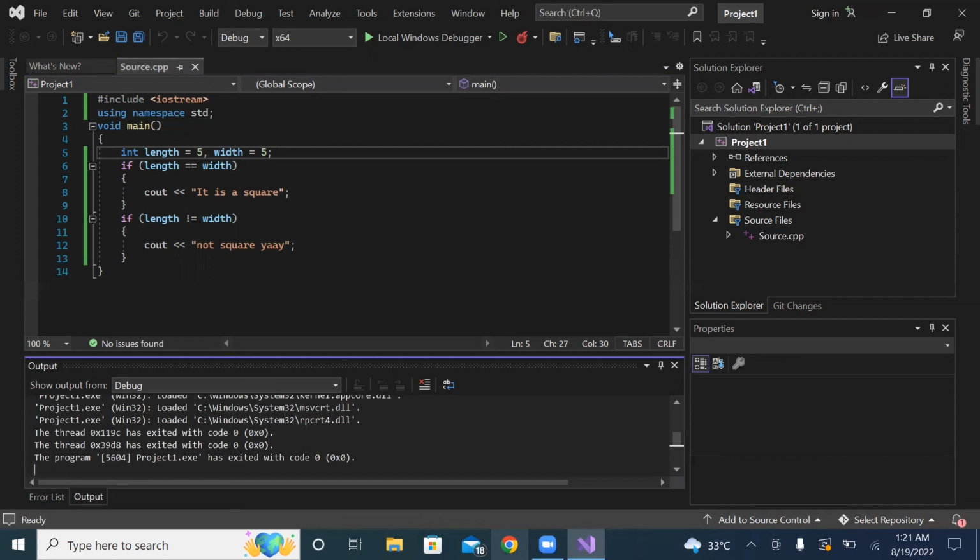We can also use logical operators to create conditions, like you can see in the second condition here, if length not equal to width. This is created with the help of logical and relational operators. Similarly, you can learn about the OR operator and AND operator. I've discussed all this in the previous video on operators, and if you want to learn that, you can watch it. Similarly, if you want to practice more programs, you can just type practice programs on Google, and you'll see different examples and you can practice them yourself.